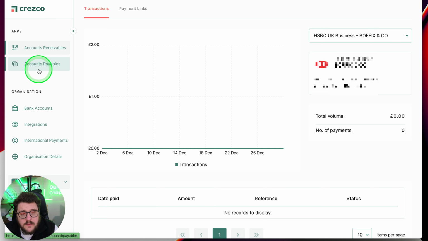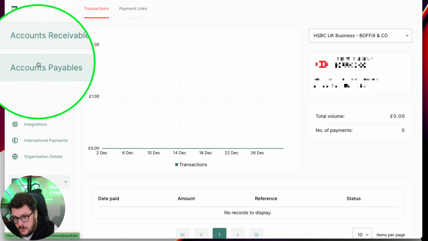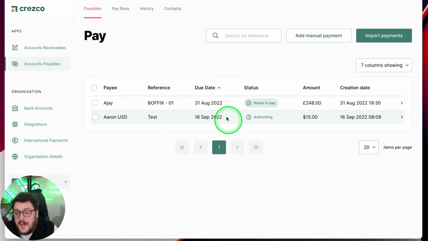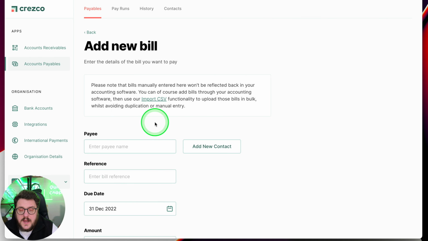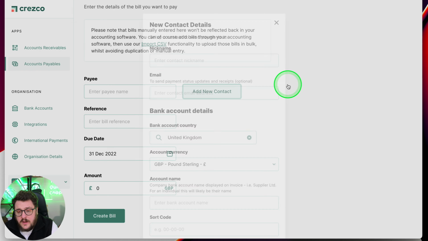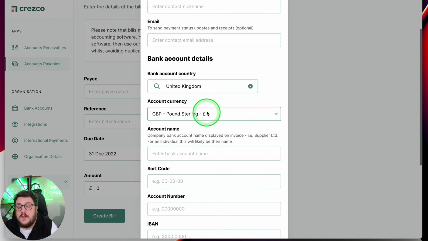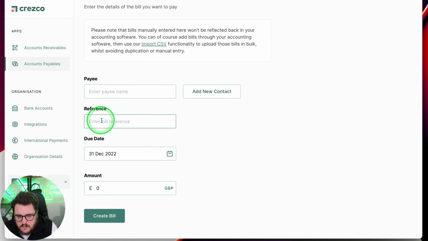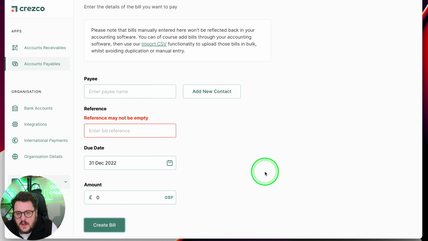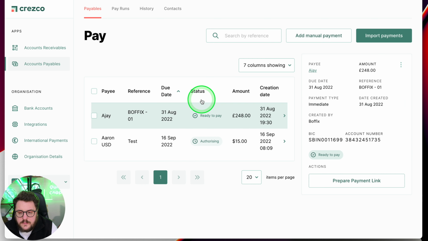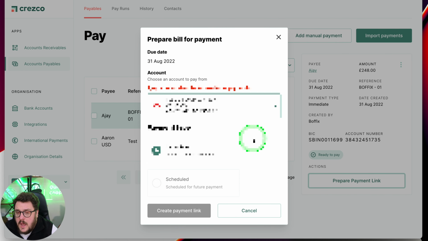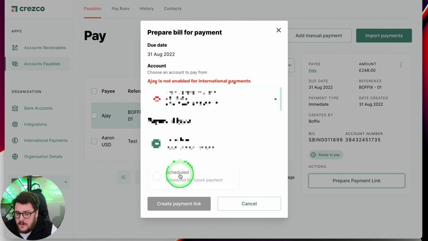Let's have a look. To the top left-hand corner of Crezco, not only have you got accounts receivables, which is what we've been looking at, but also account payables as well. And here you can see a whole dashboard of making payments. So in here, I could add a brand new bill, add a new contact, and then that contact will be able to put in the information needed to be able to instruct them that it's being paid. Put in reference number, put in an amount, create the bill, and then once it's been created, you then have the option, when it's ready to pay, to prepare payment link. And the idea here is we can put in immediate payment or schedule the payment, making it really straightforward. Using that same technology about receiving payments, but this time making payments.